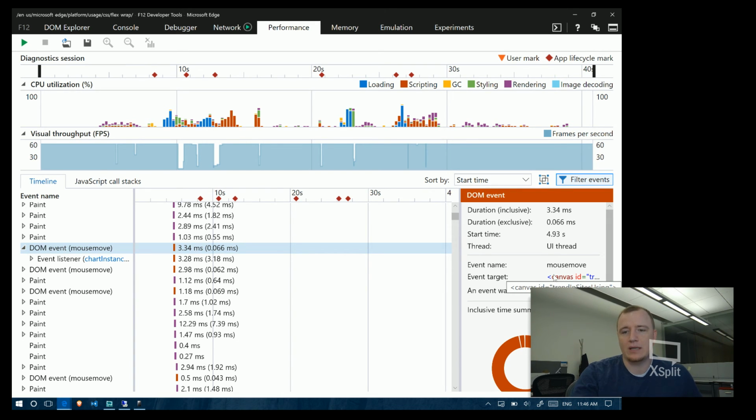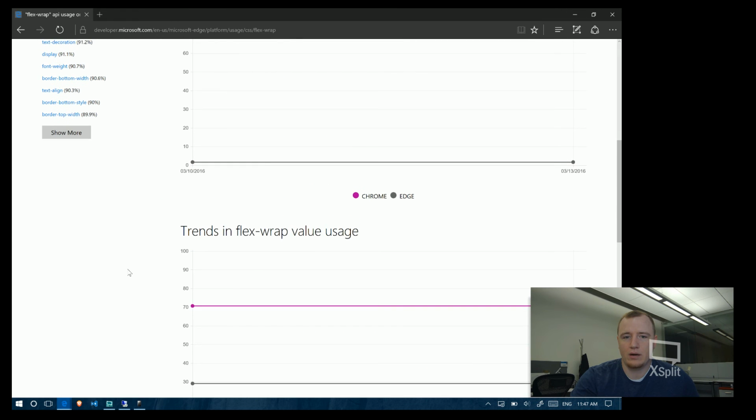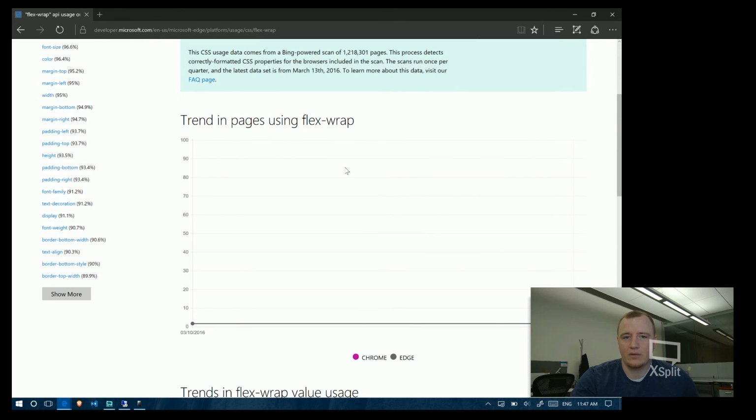There's a trend in sites using... If I were to jump back over here, I could go here and see this section here is the trend in sites using canvas element. So that's where the mouse move event happened.